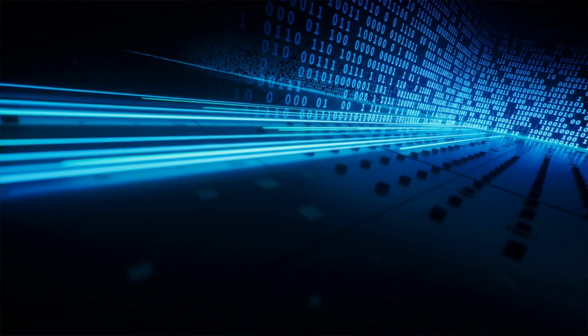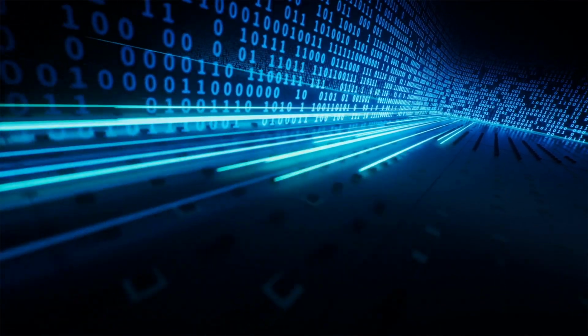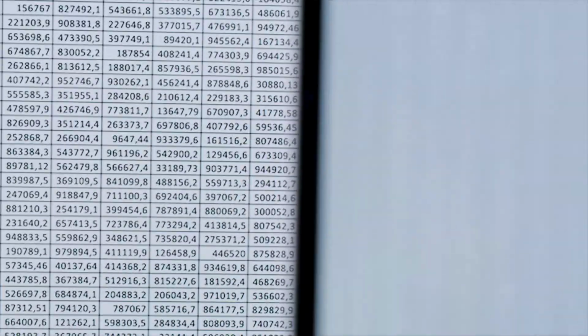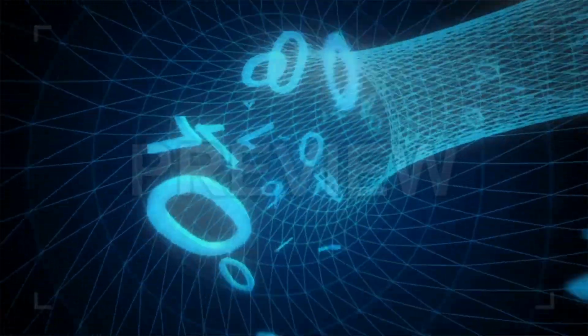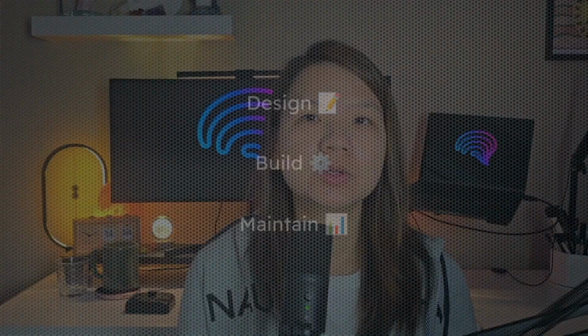But as engineers, we know it's not magic. Behind that seamless recommendation is a data pipeline that was designed, built, and maintained by data engineers. It collects your clicks, processes your purchase history, and feeds it into algorithms for those spot-on suggestions. In this video, we're going to look at what really happens in those three phases: design, build, and maintain. And we'll use Amazon's personalized recommendation system as our guiding example.